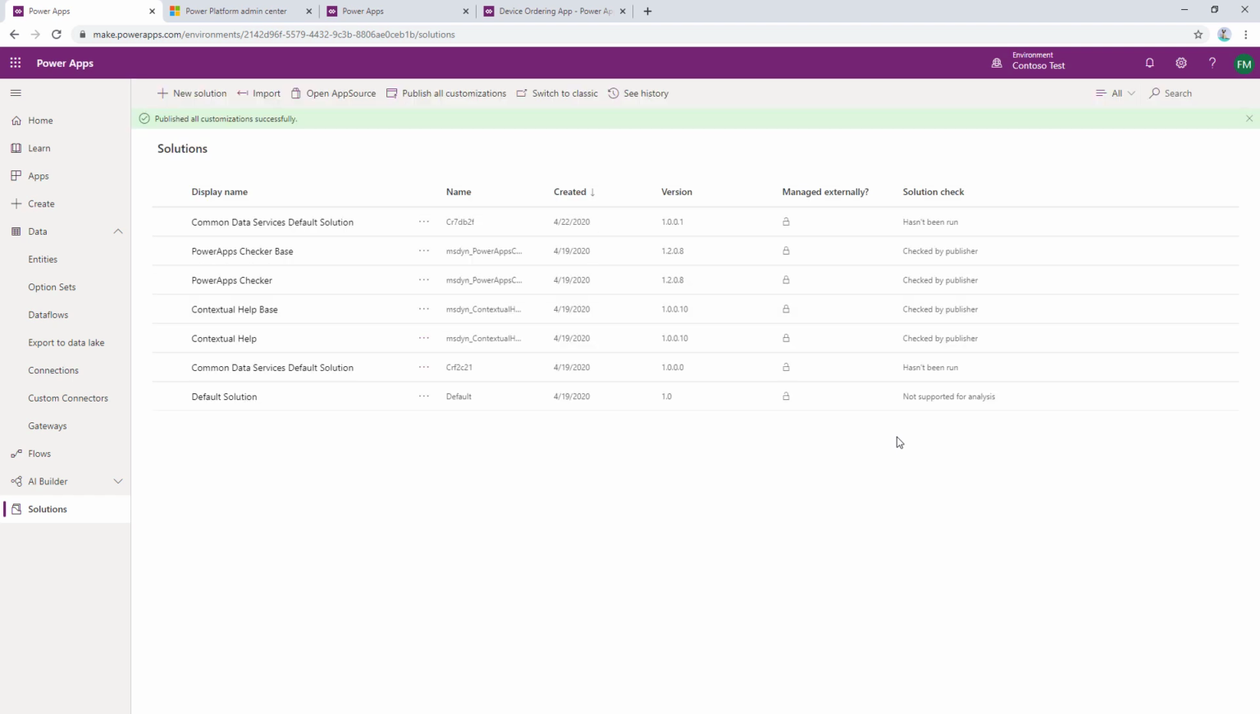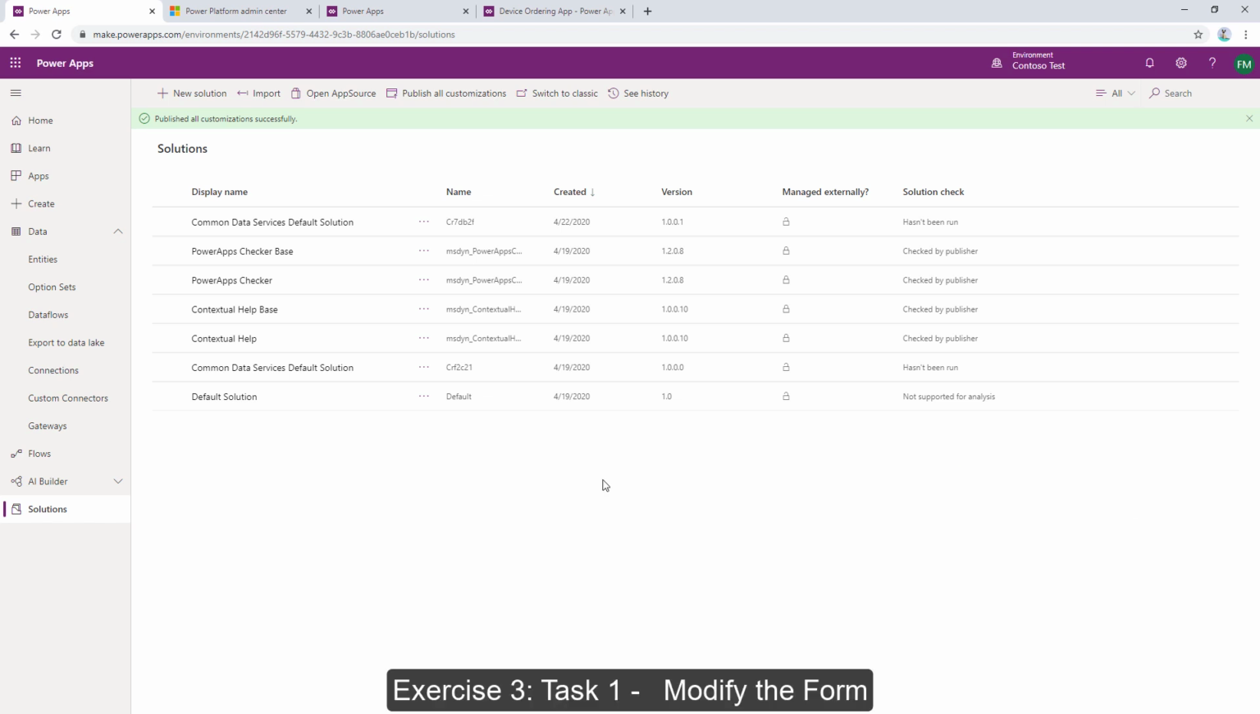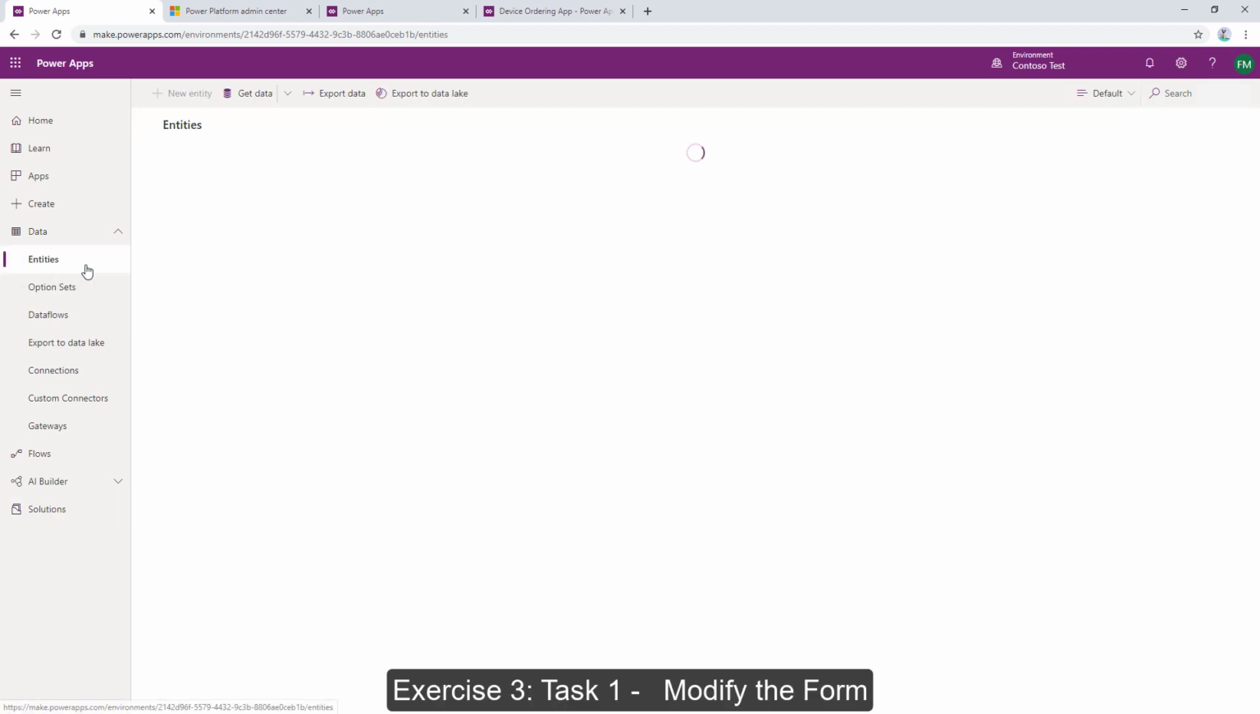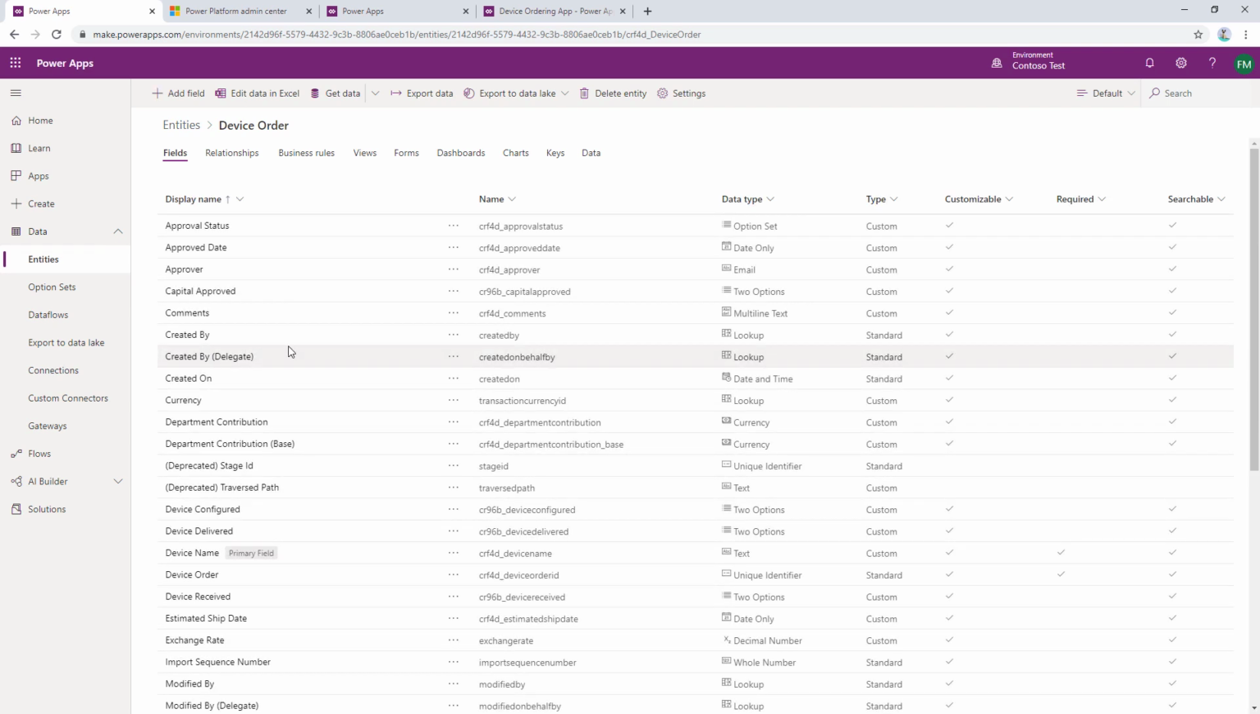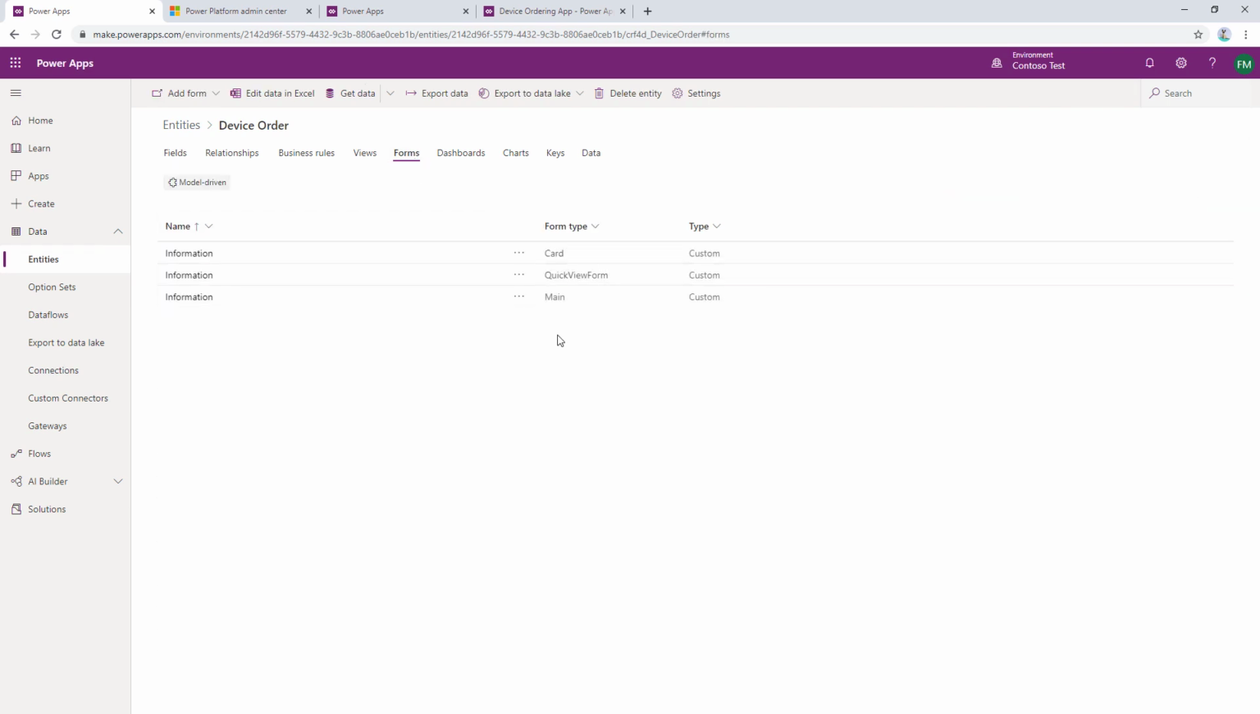Next, we're going to modify the form. Under Data in the left-hand navigation, click on Entities. Search for Device Order and click on the title. Click on the Forms tab, and within here, find the form that has the type main and the name information. Click in the row but not on the word information, then click the down arrow next to Edit Form and select Edit Form in New tab.